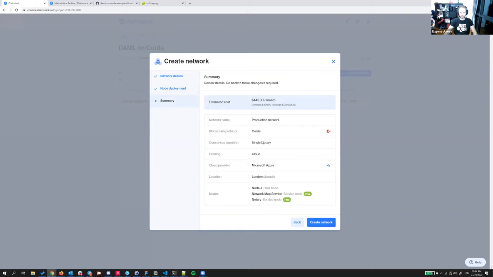We see all the summary. So we create a network called production network. The protocol is Corda. We chose the consensus algorithm, which is one single notary. We host in Azure in the cloud. And here are the nodes that we're going to have.